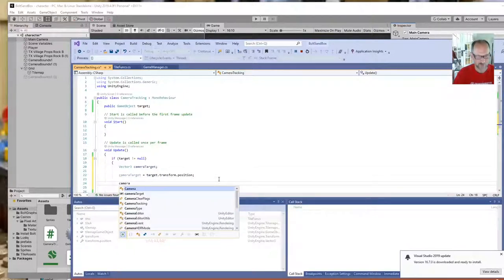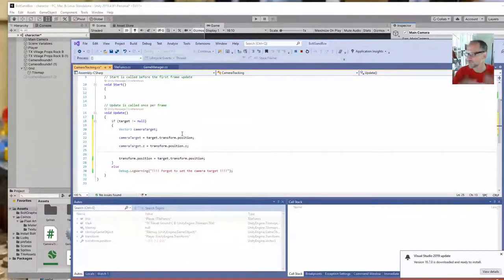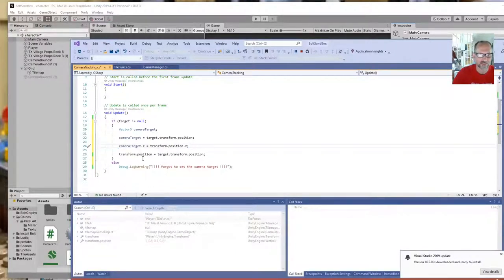camera target dot z, that's the problem, equals transform dot position dot z. Now you notice I'm not just setting it to minus 10 because I don't like to assume that maybe someone's going to come and change that camera position again, right? So I'm going to use what it's set to in the player, right? So we're going to use that, and now we're going to say camera target.